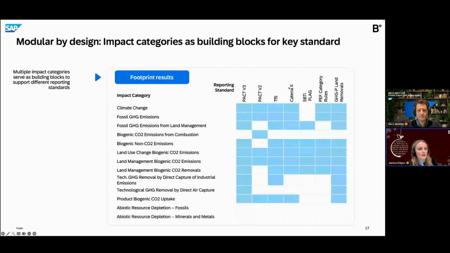And on top of the categories, you see the different reporting standards and which of those categories they require. You can see they vary. Some regulations want categories that the others don't want. And the good thing is in SFM, you can be very flexible here. You can select exactly the categories that you need to comply to, and the others you don't need to calculate if you don't want to.